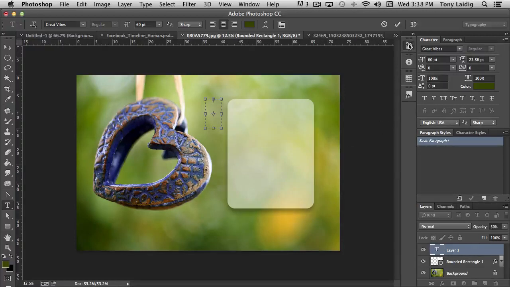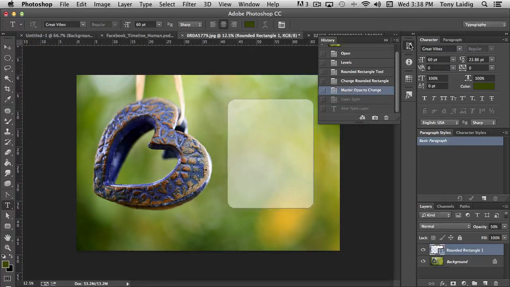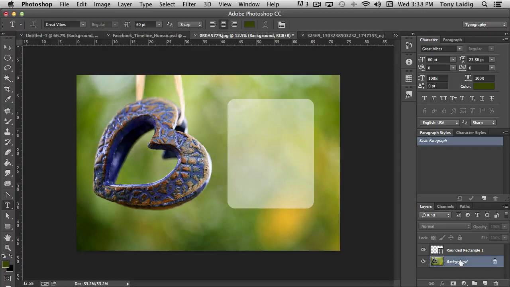Another option that I have is with the paths out of the equation, I can just click anywhere and start typing as well. And we'll just type in, actually let's just type in "love never fails."